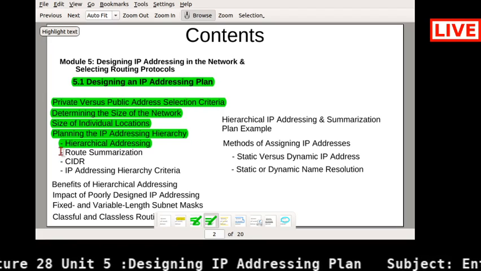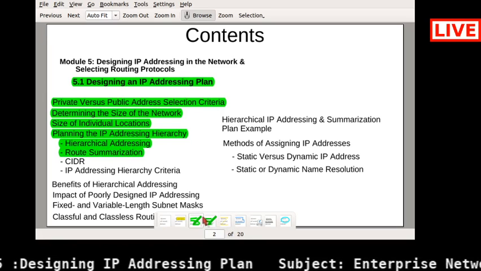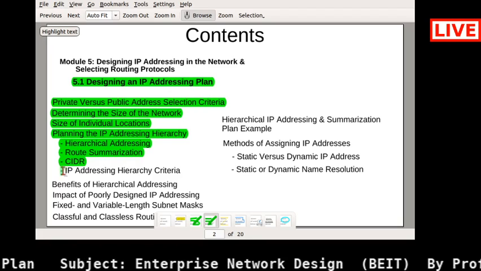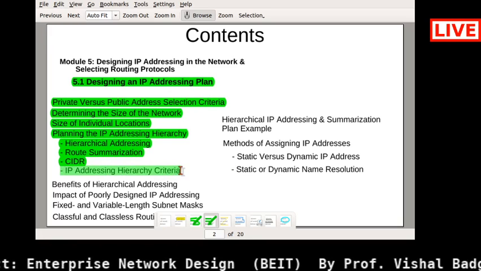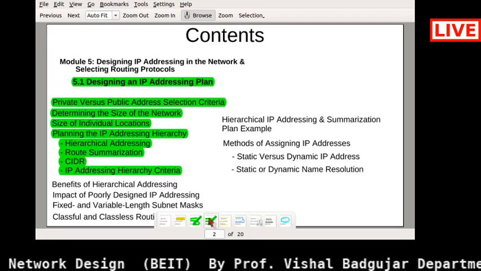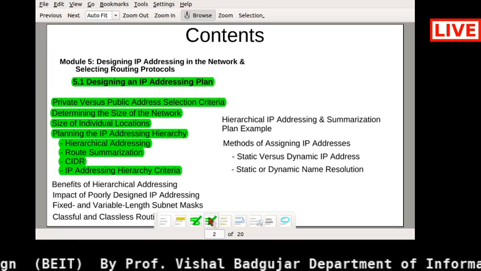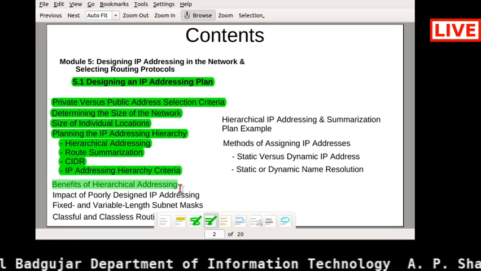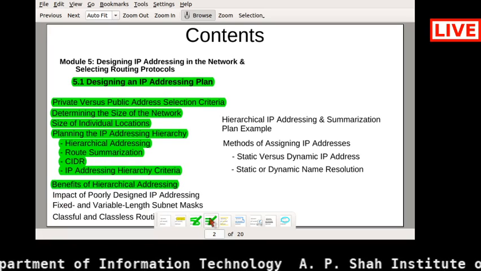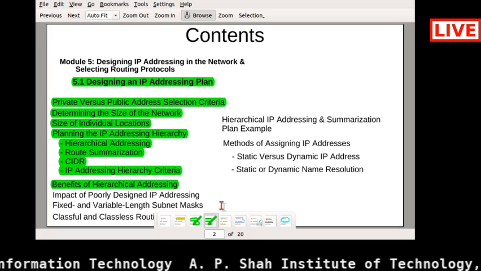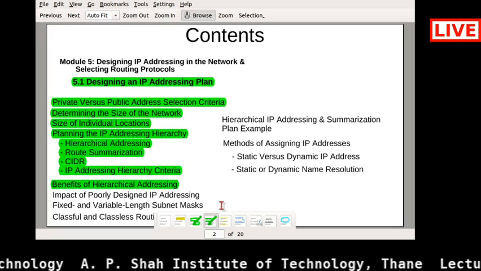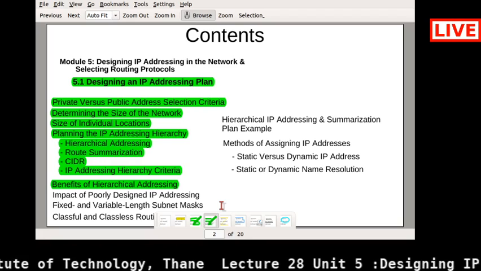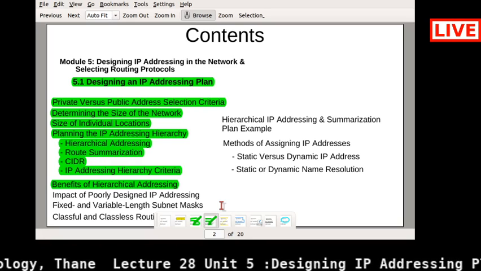Then the benefits of hierarchical addressing. If you are doing hierarchical addressing in your organization, what will be the impact for your organization? What are the different benefits you get by applying this addressing? That also we will see. Then the impact of poorly designed IP addressing. If you are not able to design the IP addressing properly, what are the consequences you will face in the future?